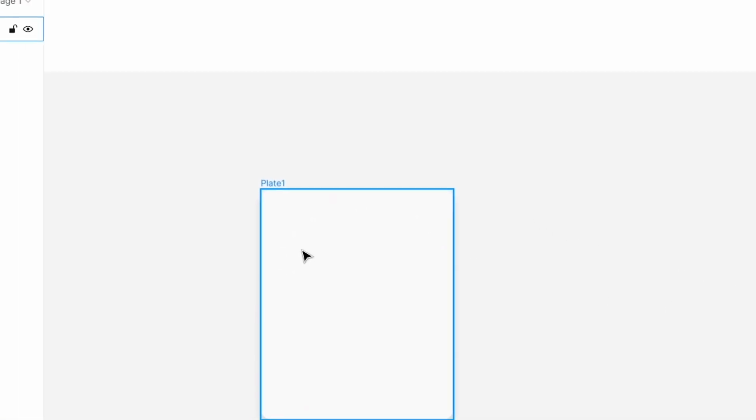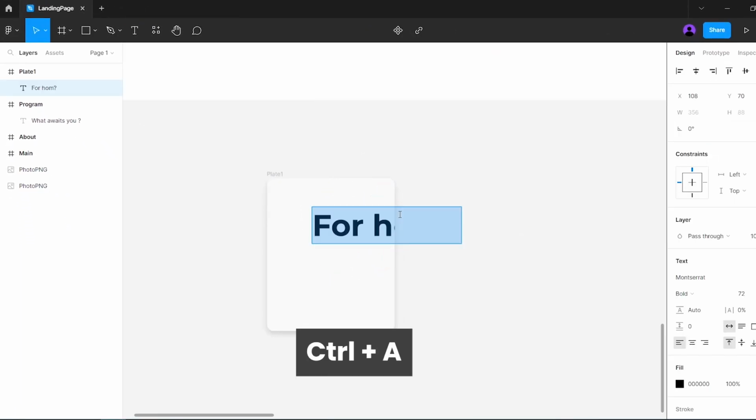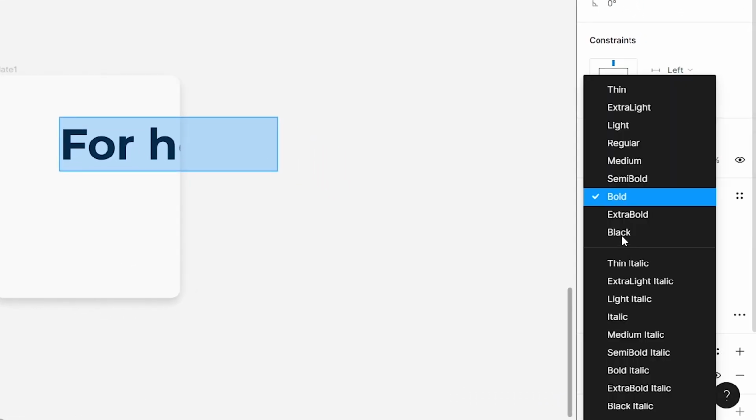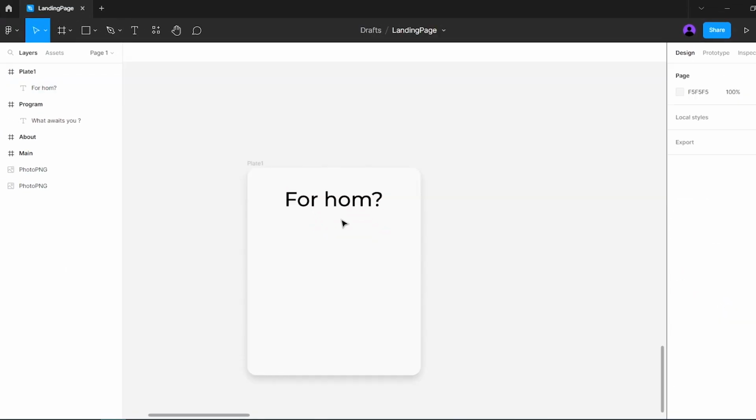Write the title. Use the text tool. Click on the frame, For Who? Press Ctrl plus A to select our text. Go to the sidebar, Montserrat, medium, size 36. As you can see, I'll have a mistake in the text here, so I recommend checking several times if everything is written correctly after finishing the work.